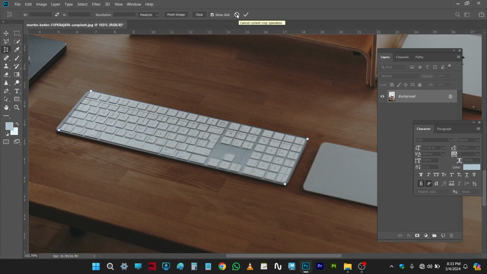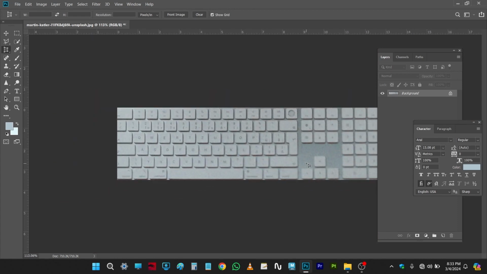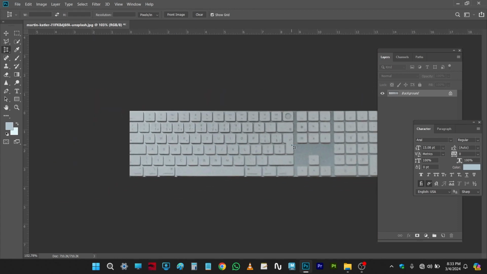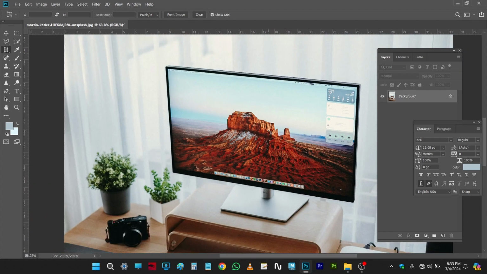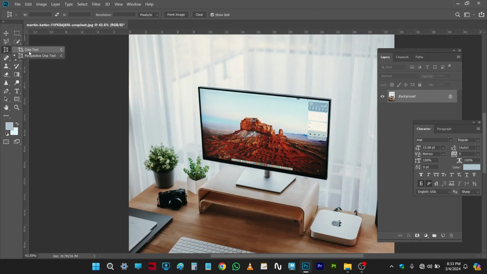If you don't want to commit it, either you can press escape or use this cancel current crop option. Commit. So you're getting it. So in the easiest way you can get the picture from the front angle. So this is about the crop tool, and then the perspective crop tool. Shortcuts in front of you, C, and then again C.